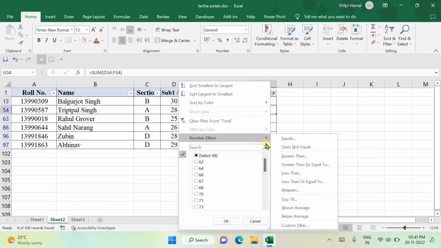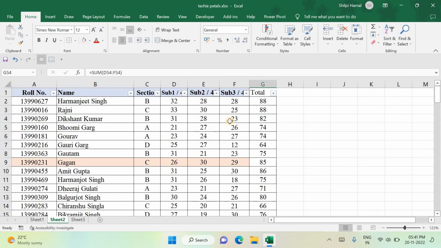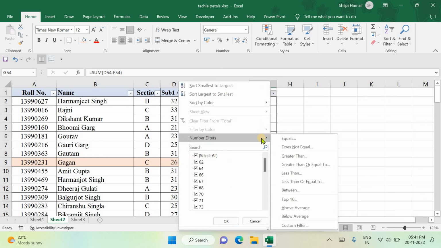Suppose this time I want to apply some other filter, but before that you want to clear the filter. So this is giving you the option, clear filter from the total. So the existing filter is cleared. Now you can opt for applying new filters, and the next filter is doesn't equal. You can have the marks greater than some number, greater than or equal to some number, or between some numbers, top 10. So let's see these filters first, then we will move to top 10, above average, below average, and you can also provide a custom filter for your list.